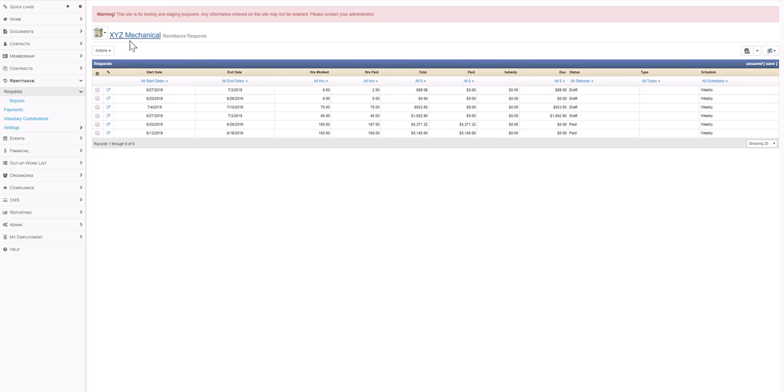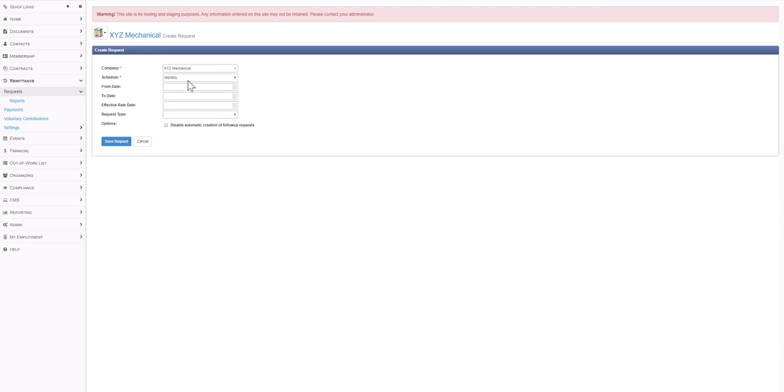is to go back to XYZ Mechanical's remittance requests grid, and we would open up a whole new request. They're reporting weekly, and using the dates from the incorrect report, we would create a new request. And this request type we would select as correction.